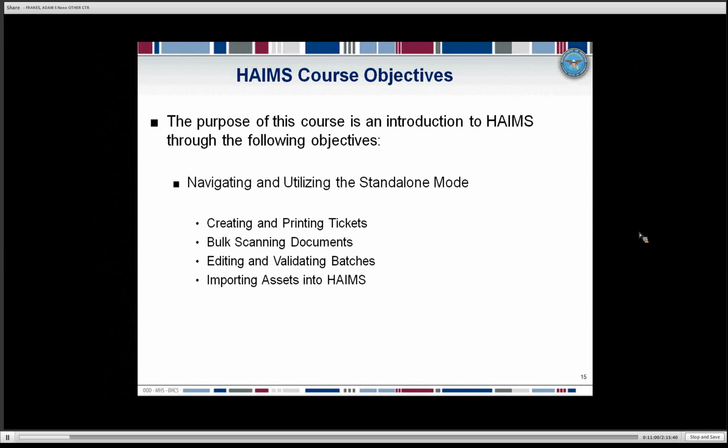When we bulk scan into HAIMS, once we scan those documents in there, they will go into the validation queue. Think of the validation queue as just a little waiting terminal where we will go in, validate the information, make sure that it's accurate, that the patient's demographics are accurate, that the document type is accurate, and of course make sure we have the right patient prior to importing it into the HAIMS application.